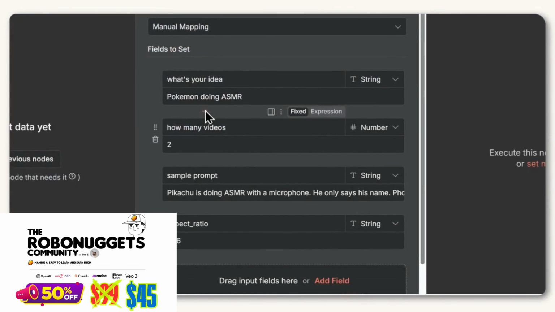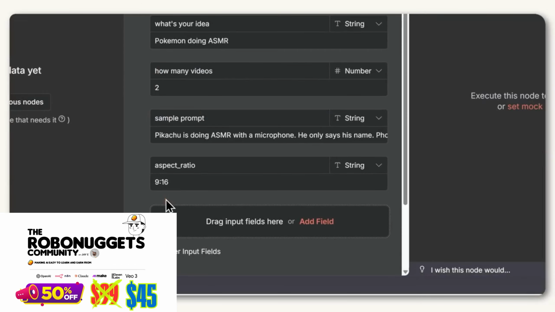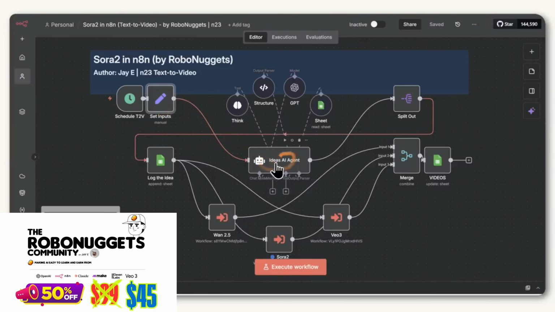So for this example, we're going to test out Pokemon doing ASMR content. We're going to create 2 videos every time this automation runs. We have the aspect ratio here, which we indicated as 9:16. And here we have a sample prompt. And these are useful because what will happen next is we'll be feeding those inputs to our AI agent to craft the prompts and the ideas for us.